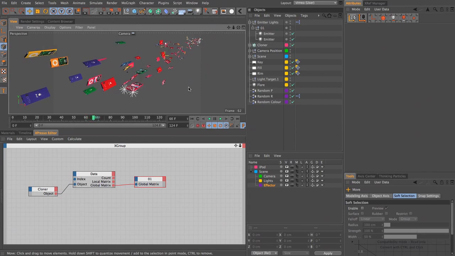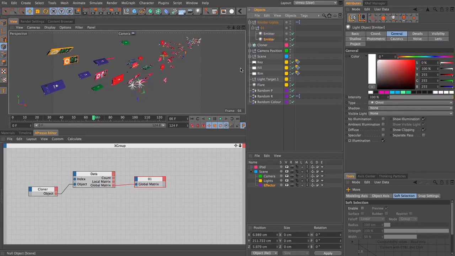So that's the first part of the problem done. Now when we export our AEC file, we can export these lights and they'll come into After Effects, and we know that they're going to be in the right position for our object. The next part of the problem is, how do we decide which clones we want to use?